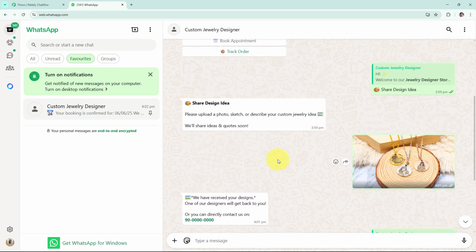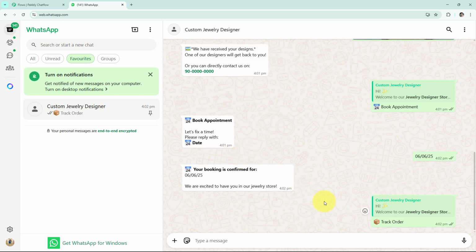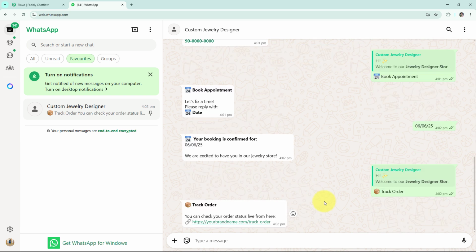Lastly, I'm going to select the option of track order. And our chatbot responds with, "You can check your order status live from here." And it has provided us with the tracking link. So this is the WhatsApp chatbot that I have created for custom jewelry designer business. We have created this chatbot with the help of Pabbly Chatflow.